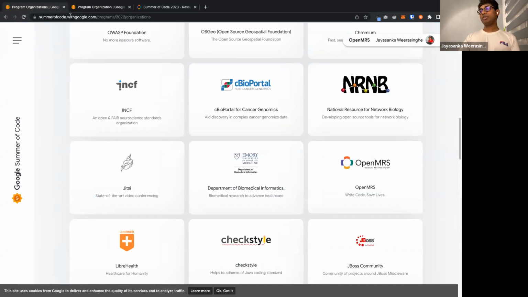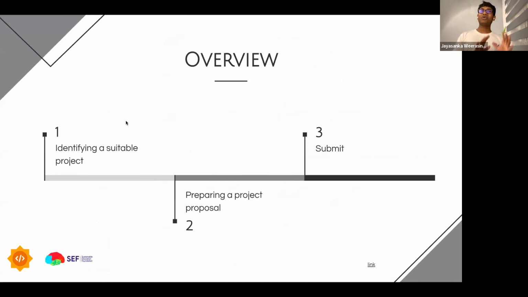Once you pick a project, you have to prepare a project proposal. At the end of the day, this proposal will be just a PDF document. The template depends on the organization, but most of the time they will provide some sort of template, not a full complete template, but some questions. That depends on the organization you pick.